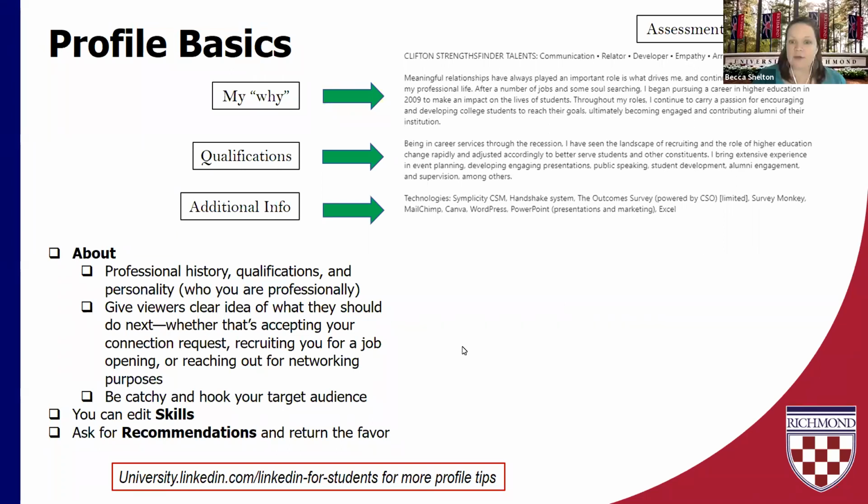I am an assessment dork. First, I will definitely be admitting that to you. And in my particular industry, the Clifton Strengths Finder is something that a lot of people know about, so it's recognizable, right? So it's a conversation starter for us. But what I started with in mine was the why, right? Why am I in this industry?